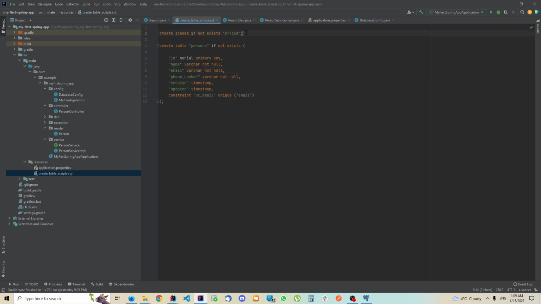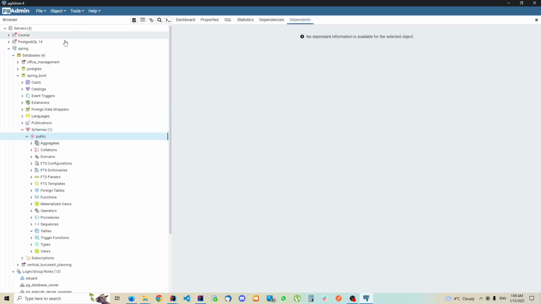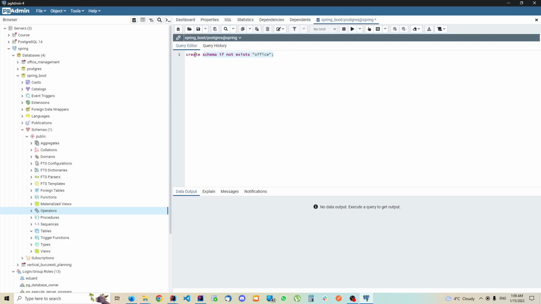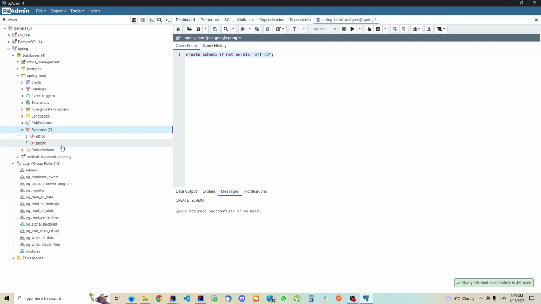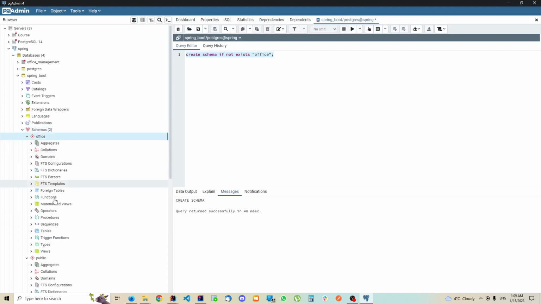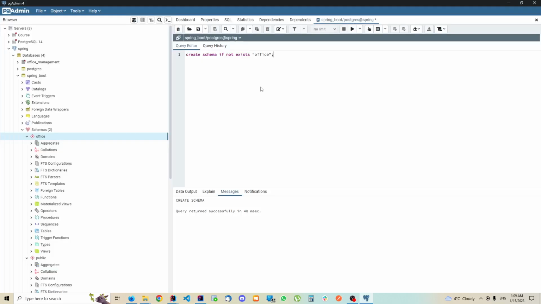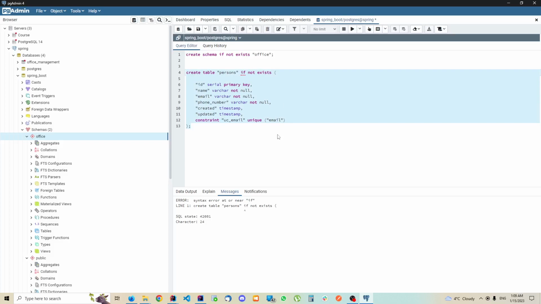Okay, so now I'm going to go to my pgadmin. I'm going to type here query tool. Let's first create the schema. Okay, I have created the schema. Let me refresh this. Okay, the schema has been created. And now let me just take this here, and let me do this.